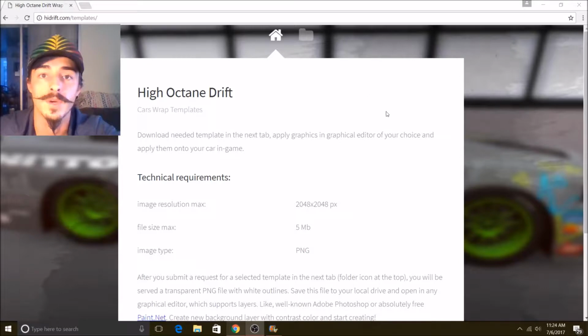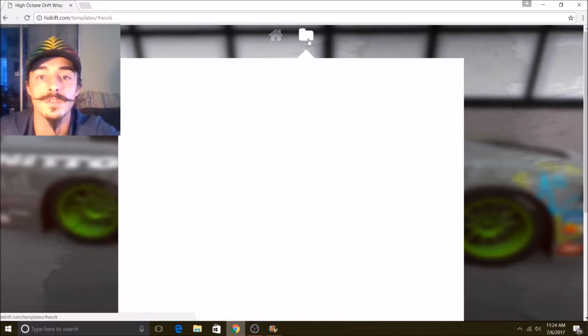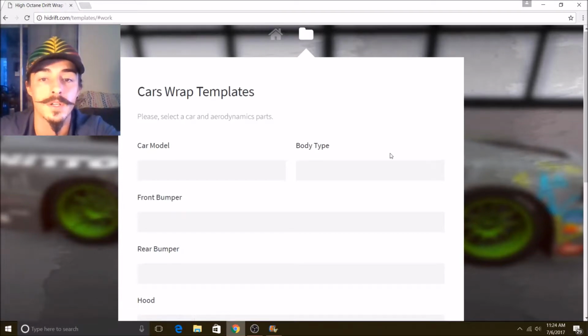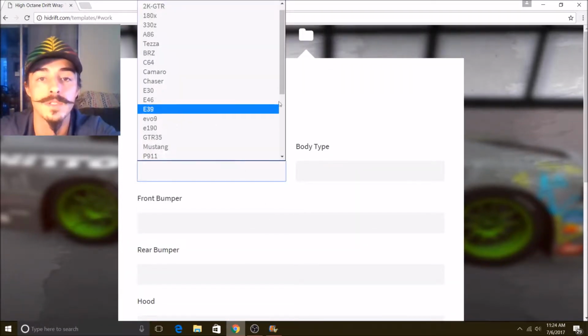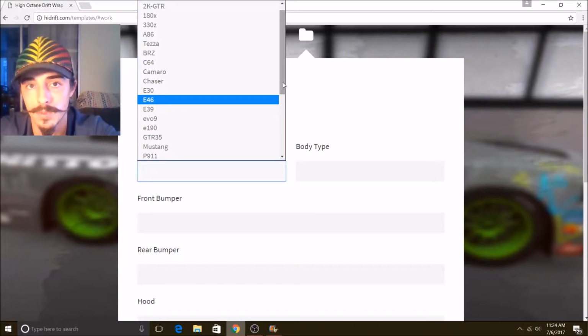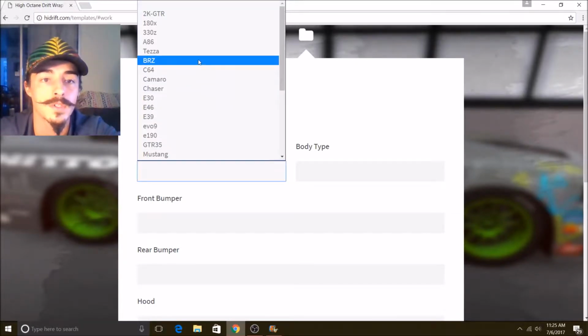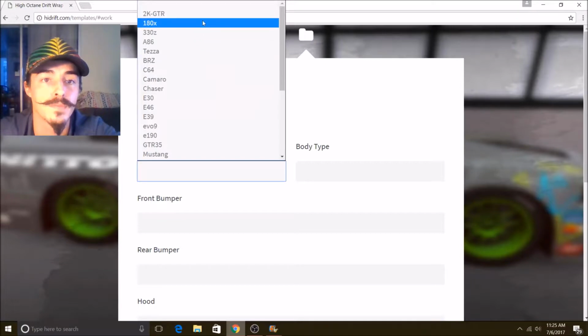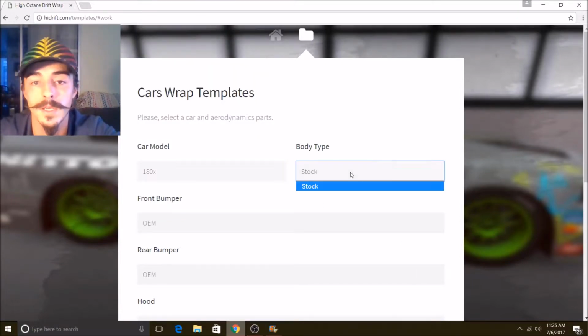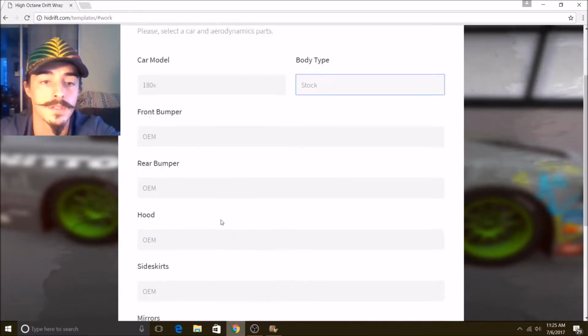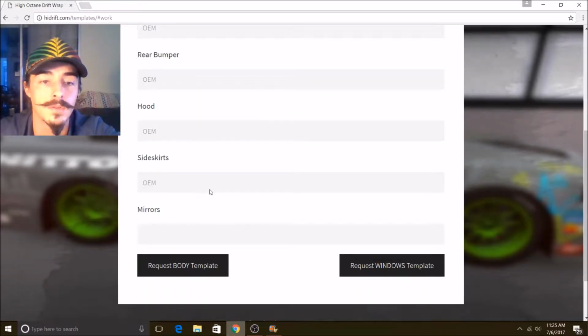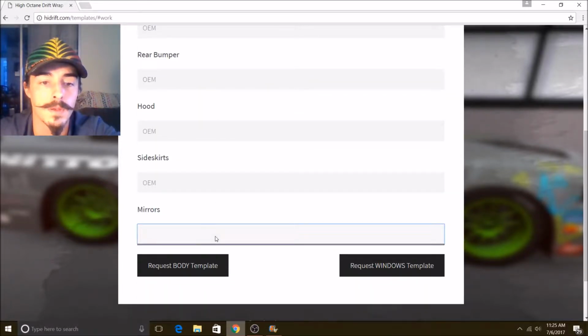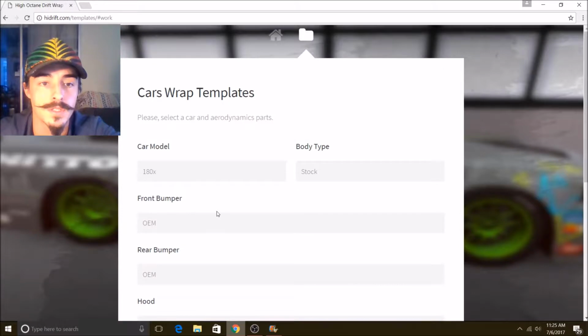Alright, so here we are at the website, and what you want to do is click right over here on this little folder icon, and you're going to go through all these fields, and match your vehicle and body parts to what you want to make a wrap for. So I'm going to go with the 180, and it's got a stock body kit on it. It's all OEM, and I guess I'm just going to skip mirrors.